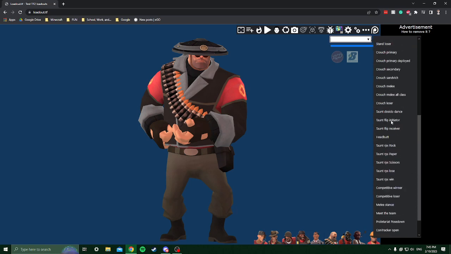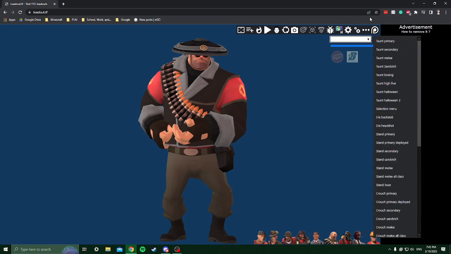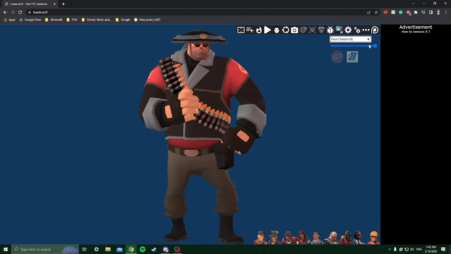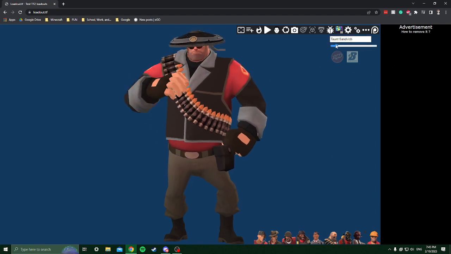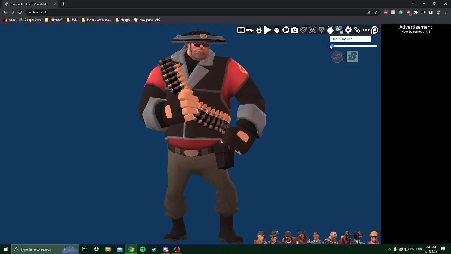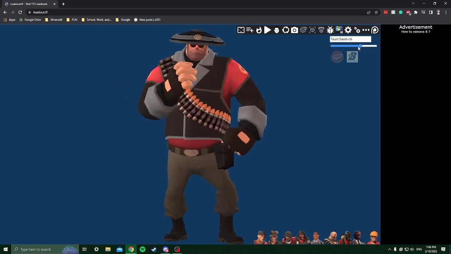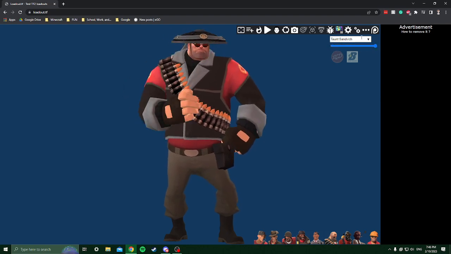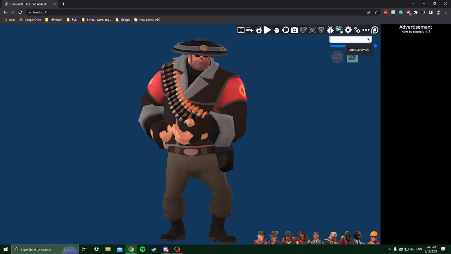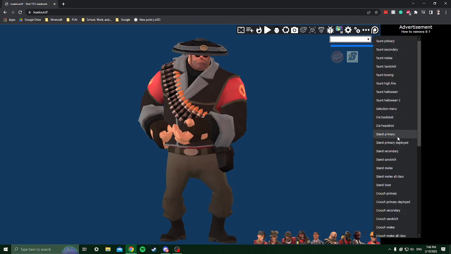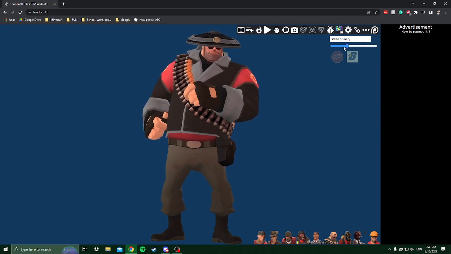This shows us all of the options that we have for heavy poses. It customizes each of these to the individual classes. So for example, Pyro would have the idle animation for the thermal thruster, whereas Heavy would not, and Pyro wouldn't have the sandwich taunt, right? And then we can move our progress throughout that taunt by moving this bar. So this is the beginning of the taunt, this is the end of the taunt. And idle animations, it just loops multiple times through there. Hit backspace. So if we were to say stand primary, it's an idle animation, right?